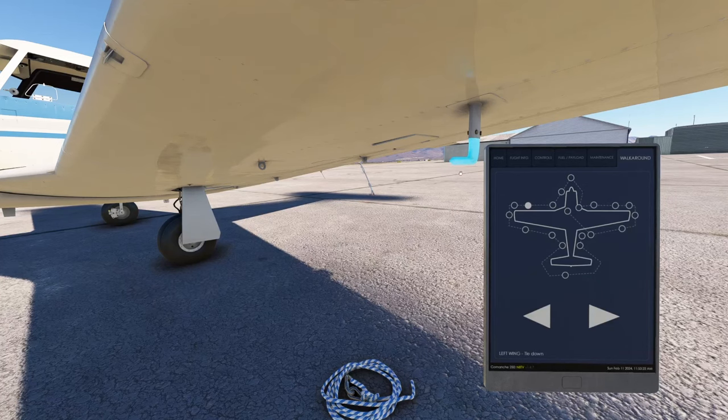Next up, mags to both. And we'll do a clear prop here. Clear prop. Everything's clear around us. We can engage the starter. And so the starter's going to stay in. It's going to crank over. The engine's going to turn over, and it should fire up.